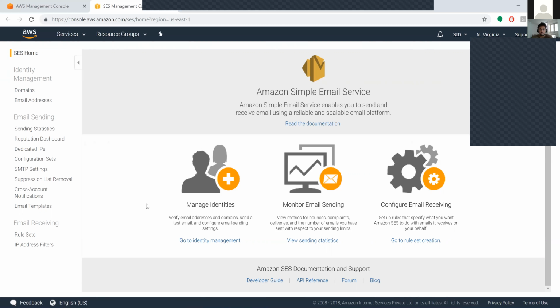And coming to monitor email sendings, you view metrics for bounces, complaints, deliveries, and the number of emails you have sent with respect to your sending limits and all. So it monitors the whole email system. And finally, you can configure the email receiving tool. So you can set up rules that specify what you want Amazon SES, the Simple Email Service, to do with emails it receives on your behalf.